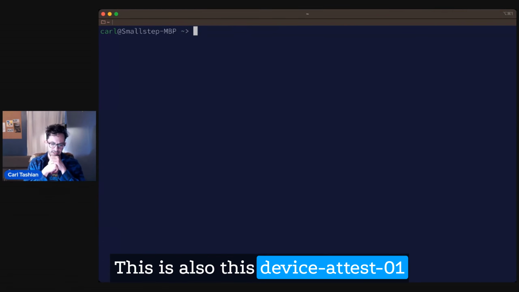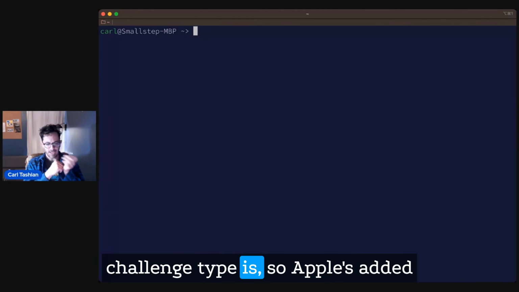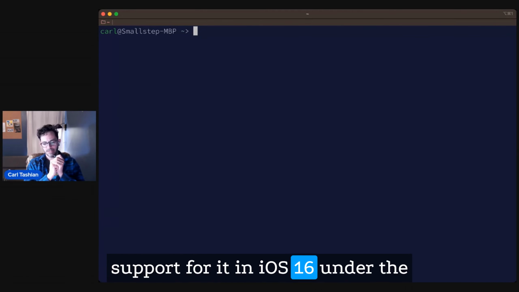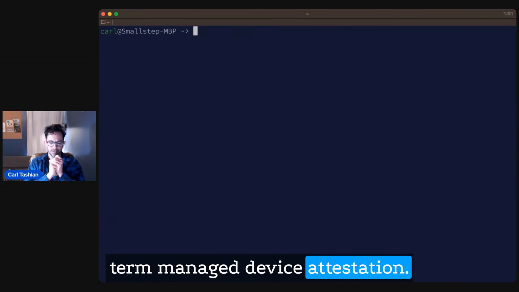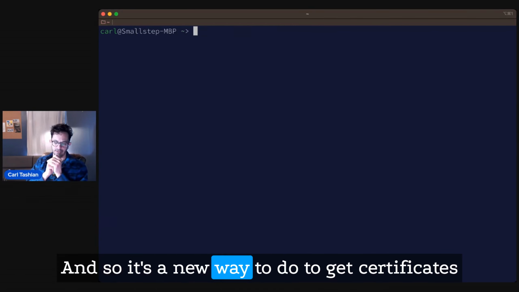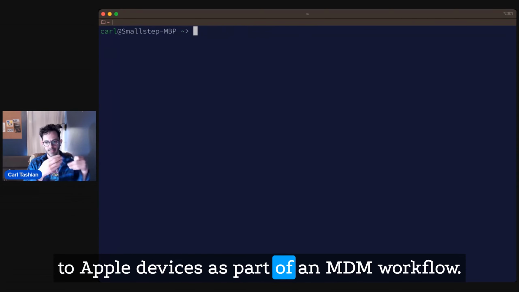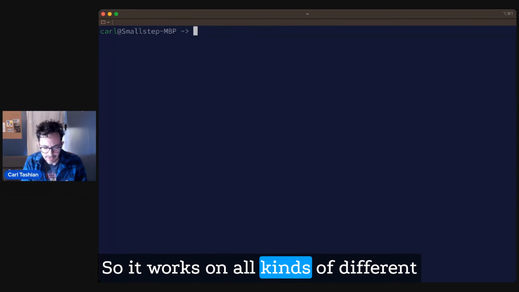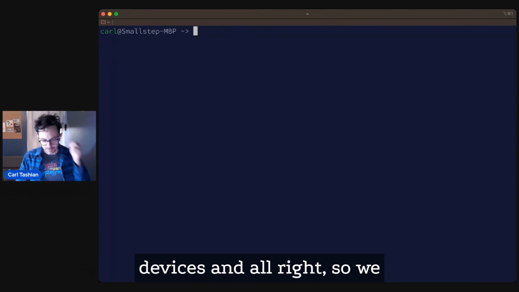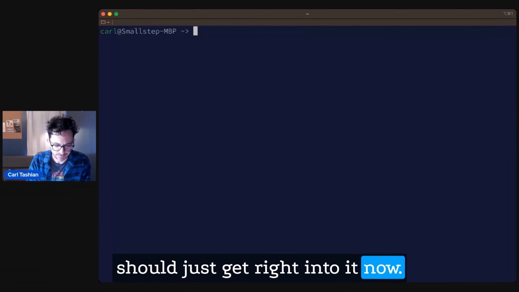This device attest 01 challenge type, Apple's added support for it in iOS 16 under the term managed device attestation. And so it's a new way to get certificates to Apple devices as part of like an MDM workflow. So it works on all kinds of different devices. And all right, so we should just get right into it now.